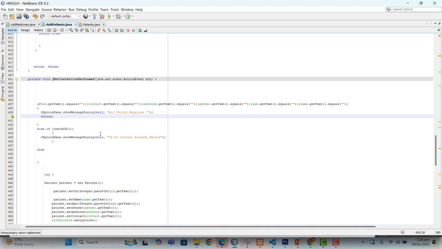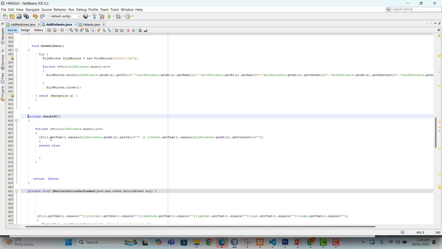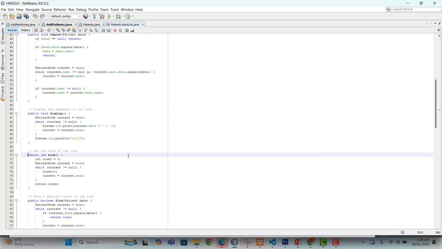Otherwise, we have to check if the id exists or not, because we don't allow duplicate ids. So we will be able to check here. We have to loop through all the patients by size. You can see this function in the linked list after patient, so you can see we have to loop through all the patients.